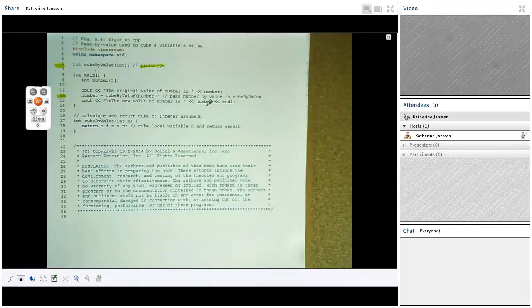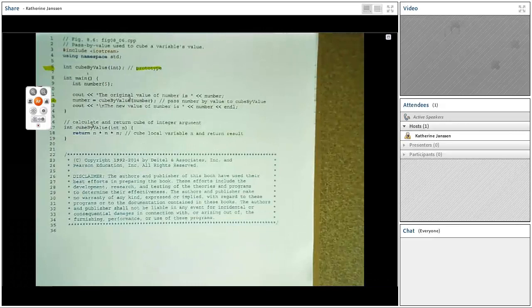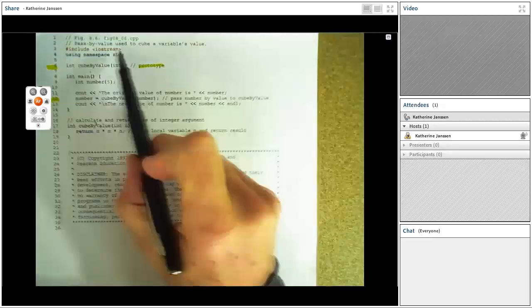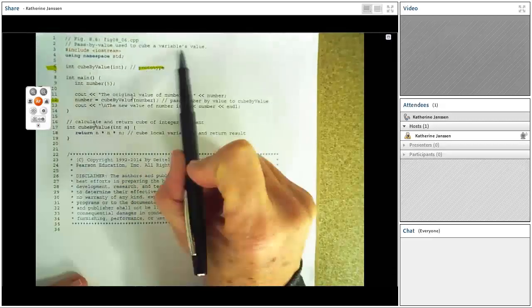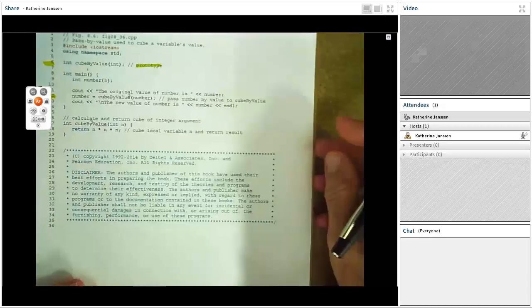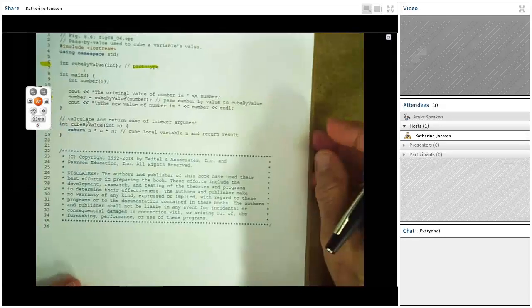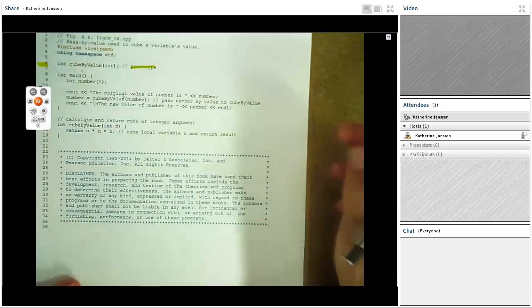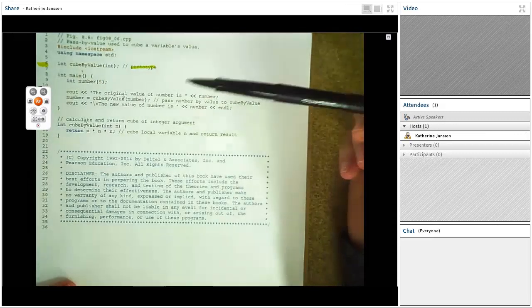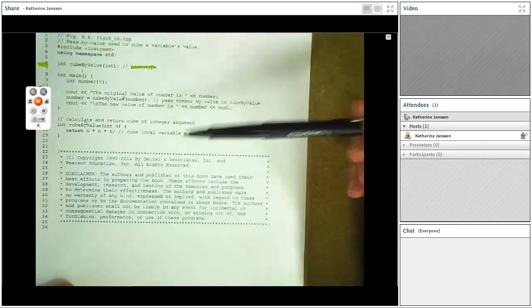Next, we look at figure 8.6 on page 346. This is a pass-by value used to cube a variable's value. Remember, pass-by value, we're passing a copy of the original variable to the called environment.